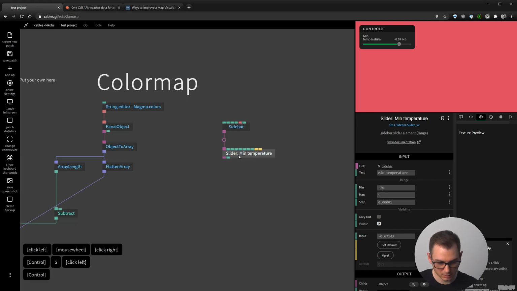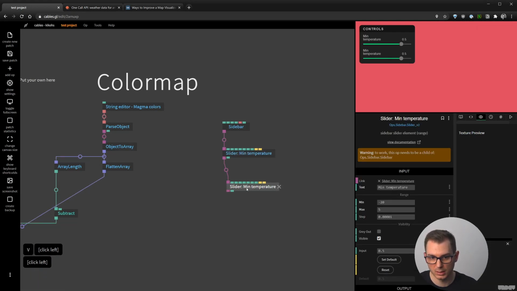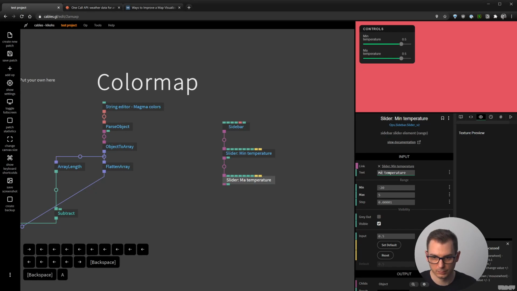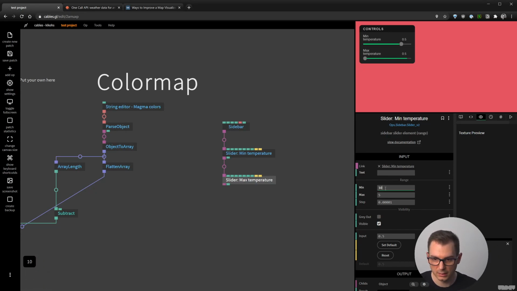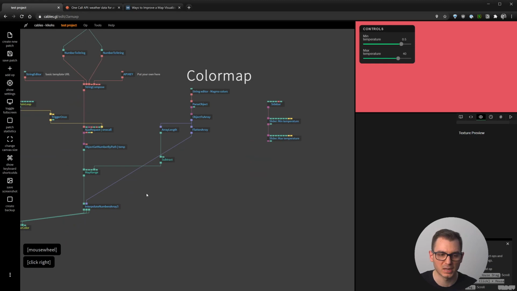And I need the same slider, Control C, Control V, for the maximum value. I can connect it like this. Call it max temperature. And say the minimum should be at least 10 degrees, and the maximum is 50. Okay, and the default is 40. So these are my minimum and maximum values.